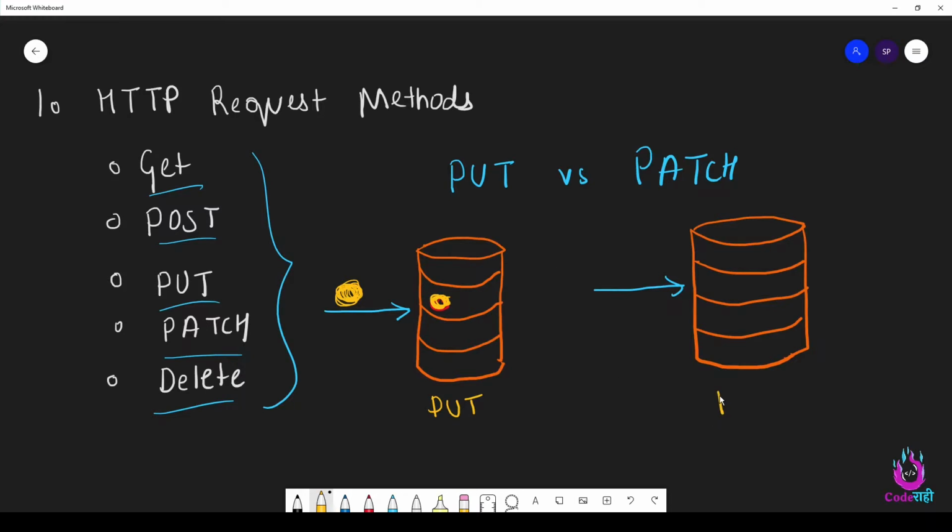In case of patch, what we really do is we simply modify the existing resource. So let's say this was the existing resource. We do the modifications here only. So patch is all about partial modifications of the existing resource, and put simply means that you need to replace the existing data with the new data. So this is the basic difference between put and patch.